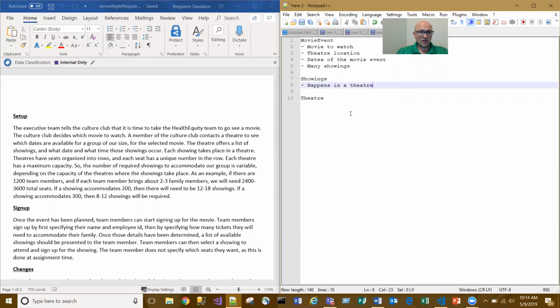Theaters have seats organized into rows, and each seat has a unique number in the row. Each theater has a maximum capacity. All right, so a theater has a maximum capacity. It's got rows of seats, and each of those seats has a unique number, right? So we probably even need another class, seat.